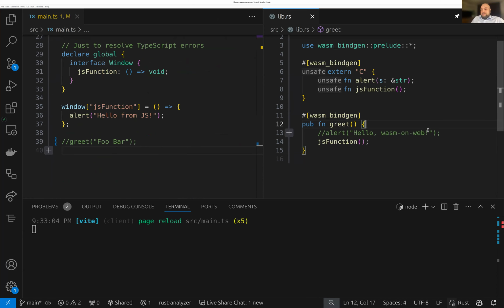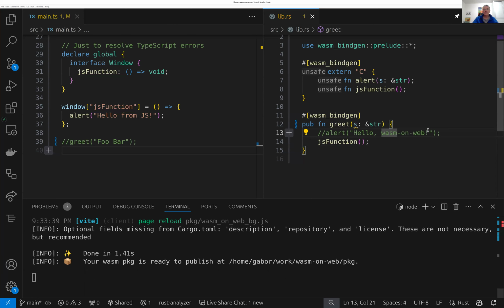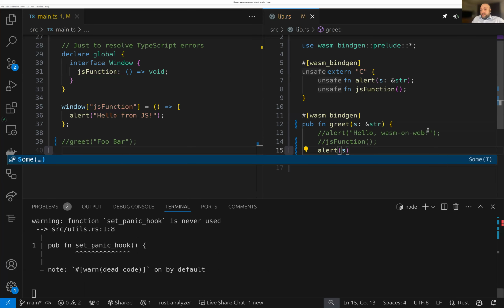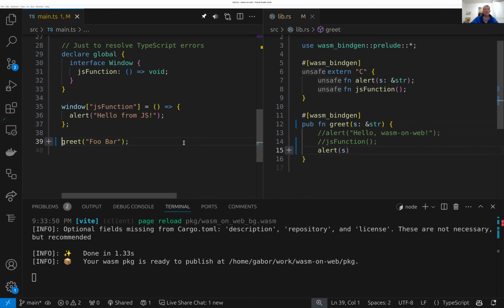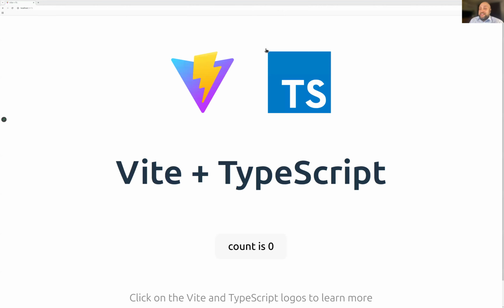And here I need to tell it that it accepts just a string slice. Perfect. And then this would, let's say, call alert with the s, why not? And now if I enable this, then it will say foobar, right? Sure. Yeah, that easy.